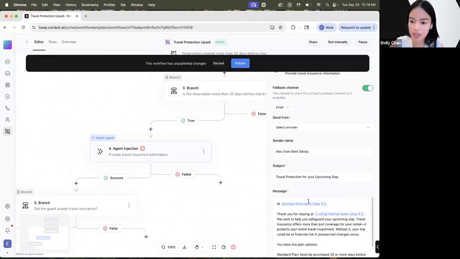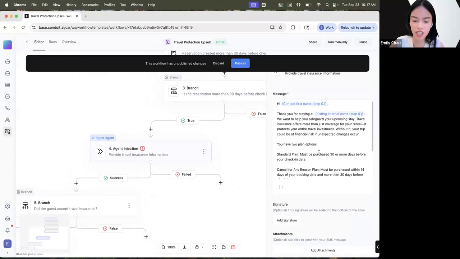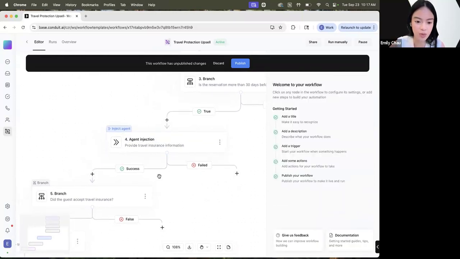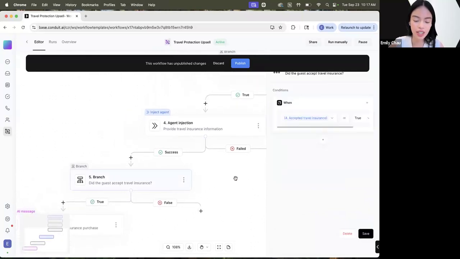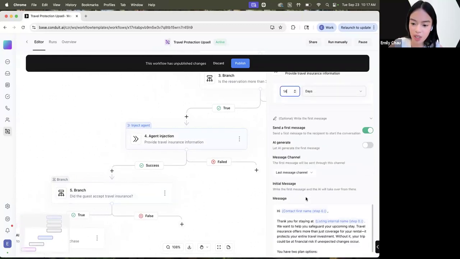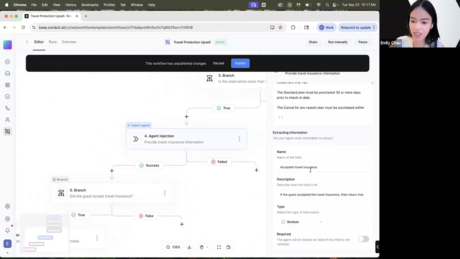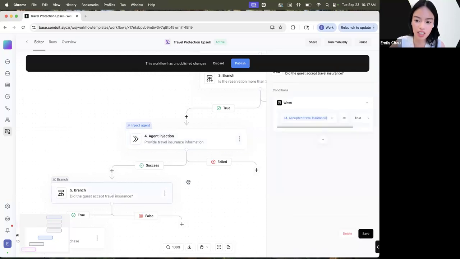So my email, okay. If you ever see this little notification right here, it just means that there's something wrong. Usually your channel isn't connected, so you can click save. Now this works. Success, failed. Okay, did the guest accept travel insurance? So here in this node, when I made this variable called accepted travel insurance, what this does is it makes a variable that can be used later on in the workflow. So I use that later on in this branch.